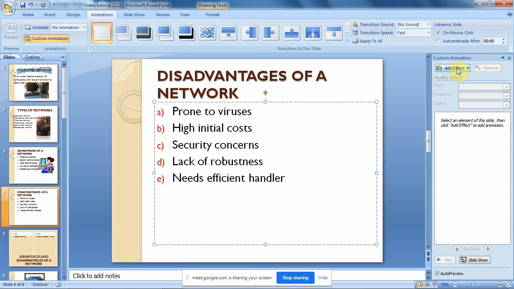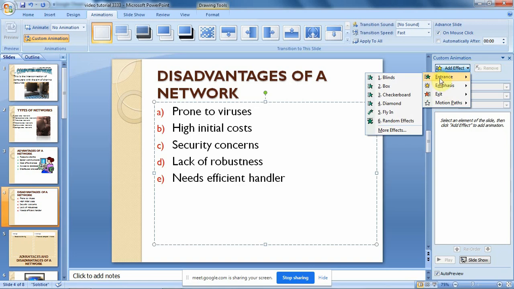So once it is activated, you go ahead and add that effect by clicking on the arrow beside that button. When you click on that arrow beside the add effect button, we can see these options here. Before we can work with them, let us have a look at them one by one. The first one is entrance.